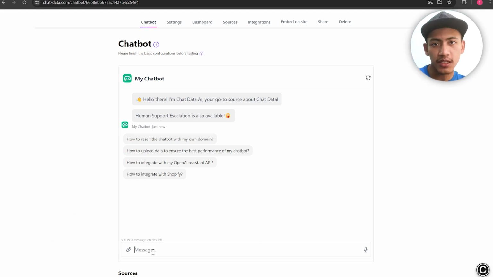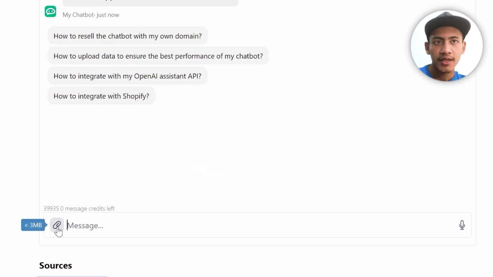Okay. There is one very special feature in ChatData. You can chat with the AI chatbot with the help of file or image uploading. The file size is adjustable between 1 to 50 megabytes depending upon your preference.